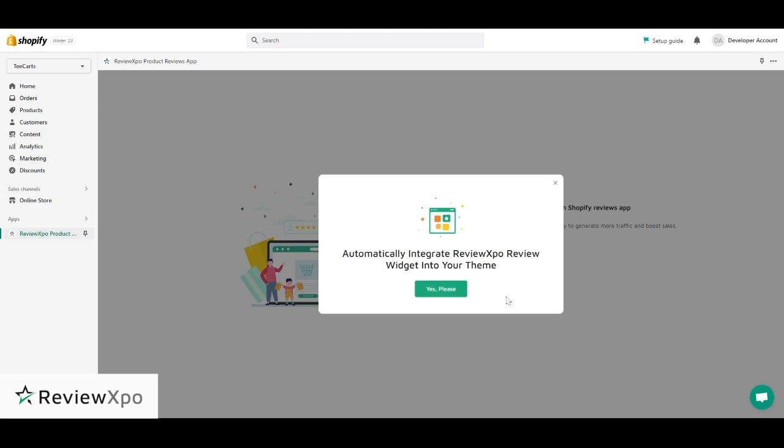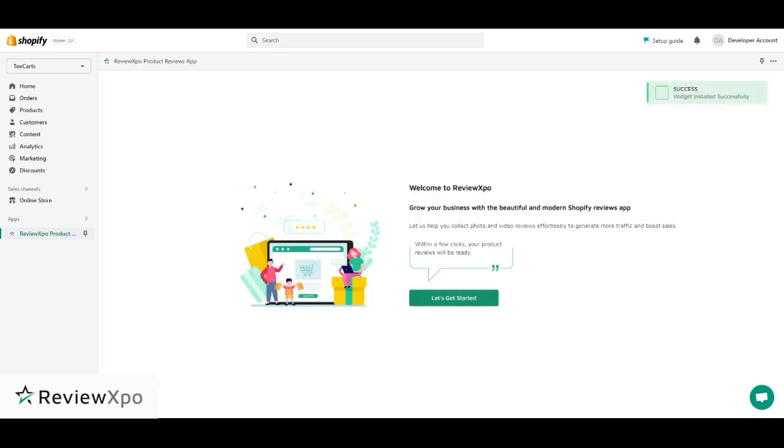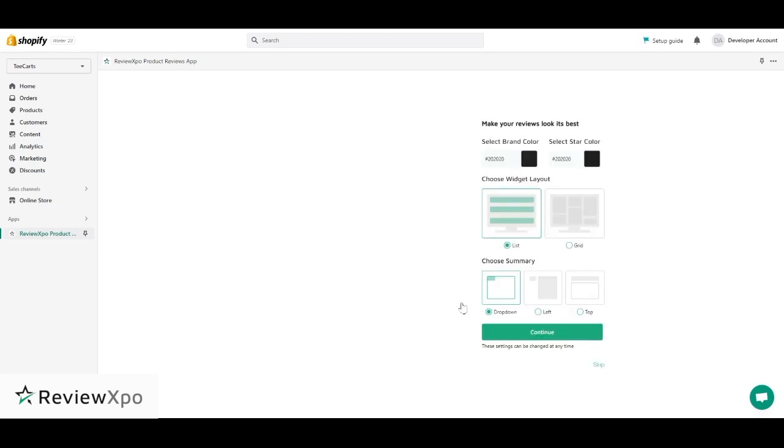If you want the widgets to be automatically integrated on your product page, choose Yes Please. Now if you're on Shopify version 1, you will get ReviewXpo shortcodes, which you can use to auto-integrate ReviewXpo widgets. Click on the link provided in the description to learn more about ReviewXpo shortcodes. Now click on Let's Get Started.